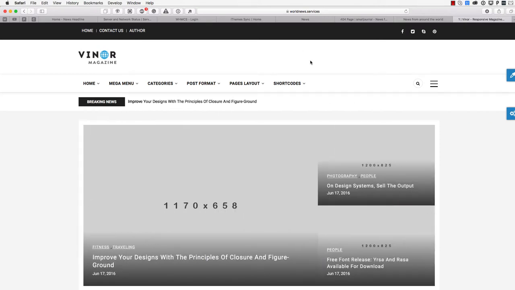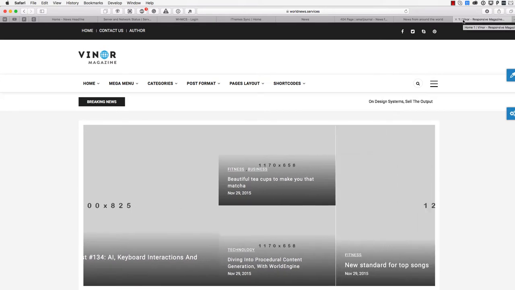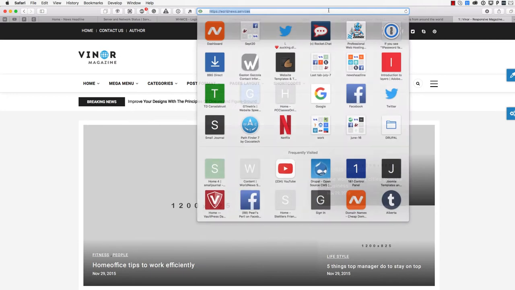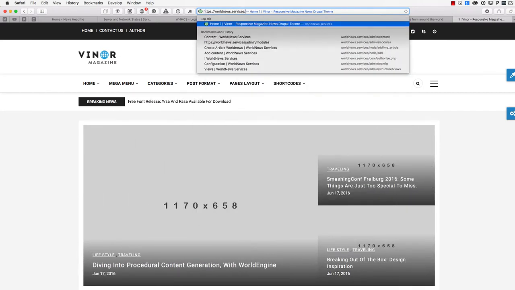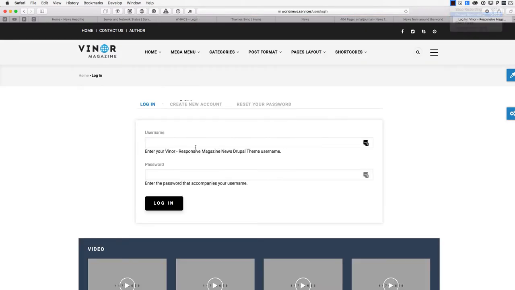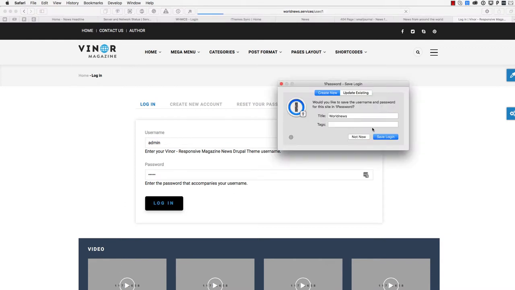So the first thing we're going to do is right here. Vinor Responsible Magazine. That we know is definitely not the name of our website. So we're going to go to our login page. Due to the fact this is the demo, so it's just admin, login. No, don't save that one.